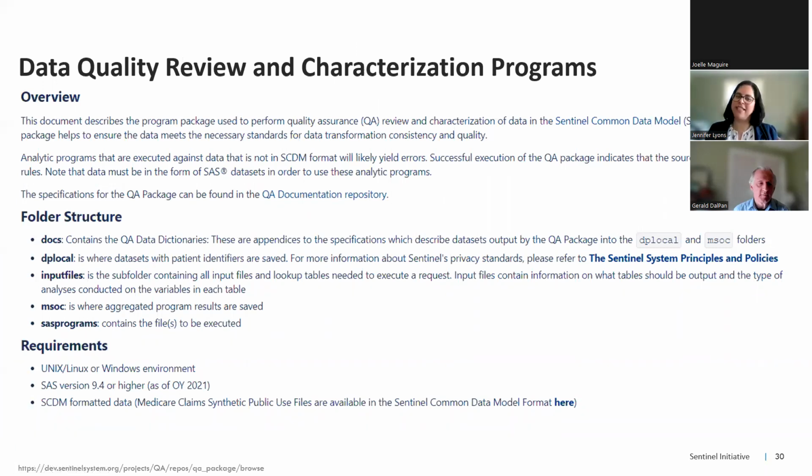When you go to dev.sentinelsystem.org, you will see a list of the public repositories we've made available. And these include the Sentinel Common Data Model documentation, as well as the routine querying tool documentation. What I have here is what you would see for the quality assurance package, which I talked about earlier in this presentation. So we give a brief description of the package and then the folder structure and requirements.